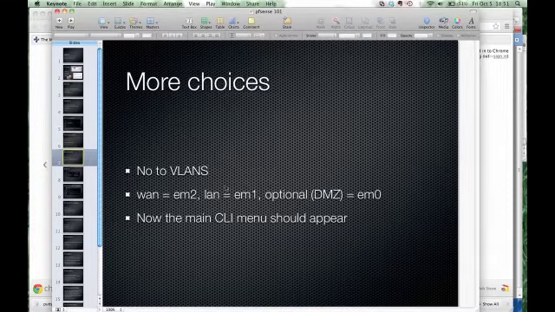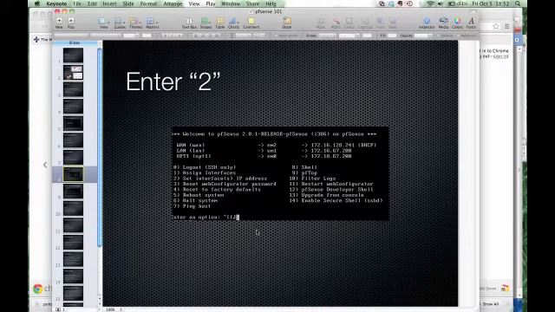When it boots up again, it's going to ask if you want to define VLANs. You want to say no. That's for more complex environments than the ones you'll have at CCDC. And you're going to set WAN to EM2, LAN to EM1, and optional to EM0. And you should see the main CLI up here now.